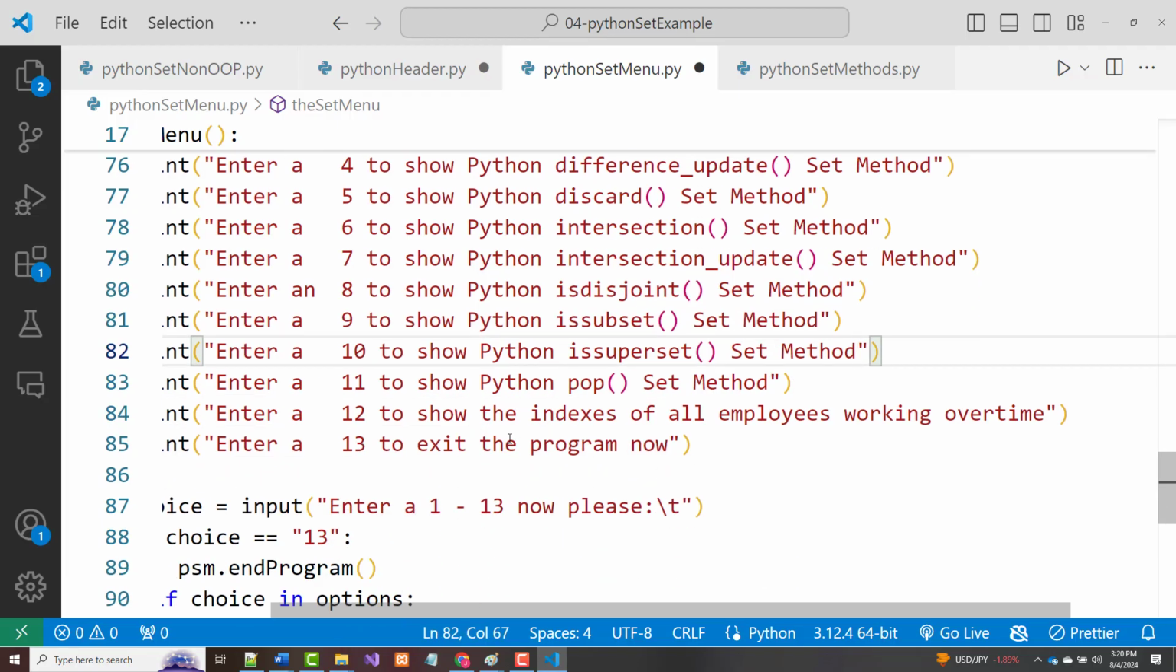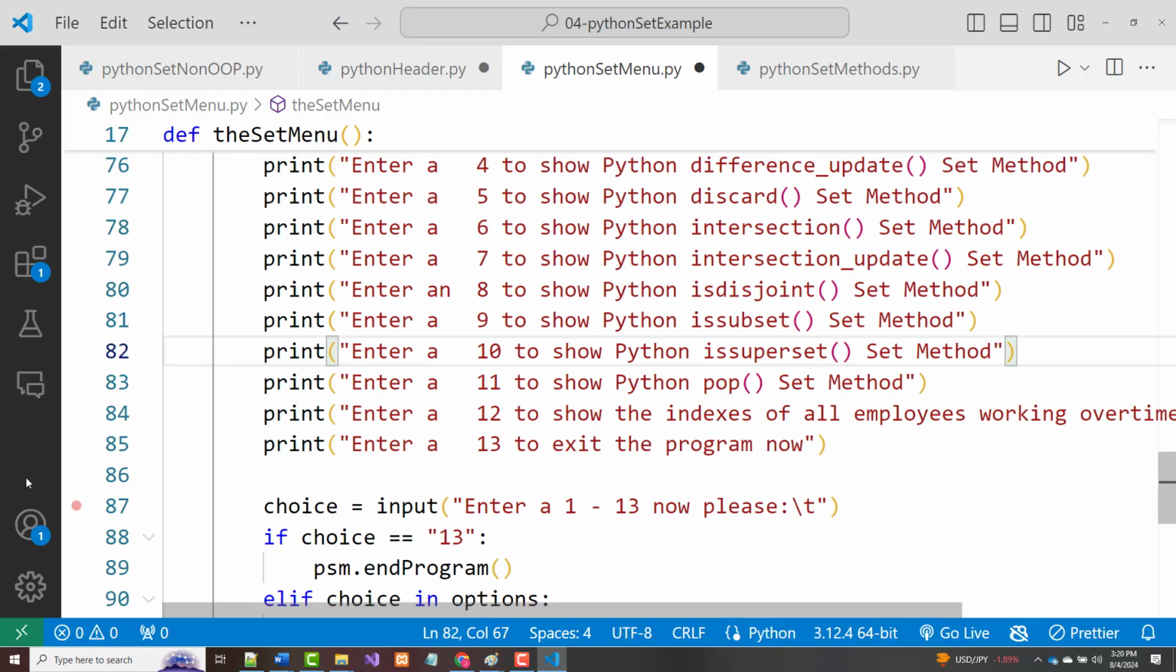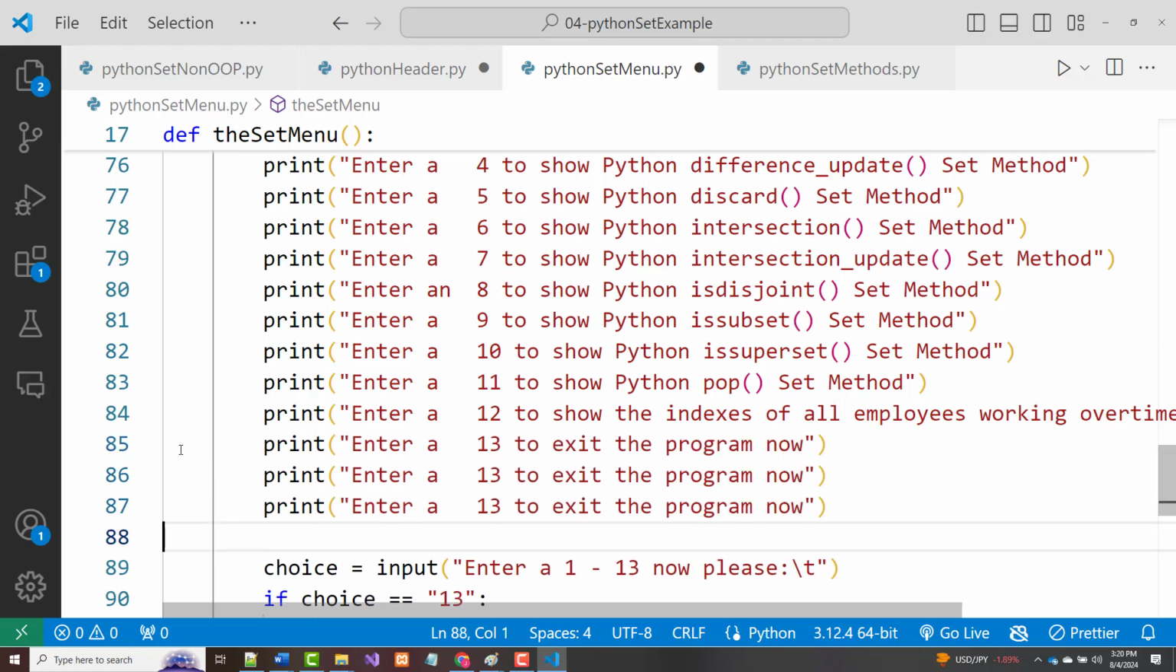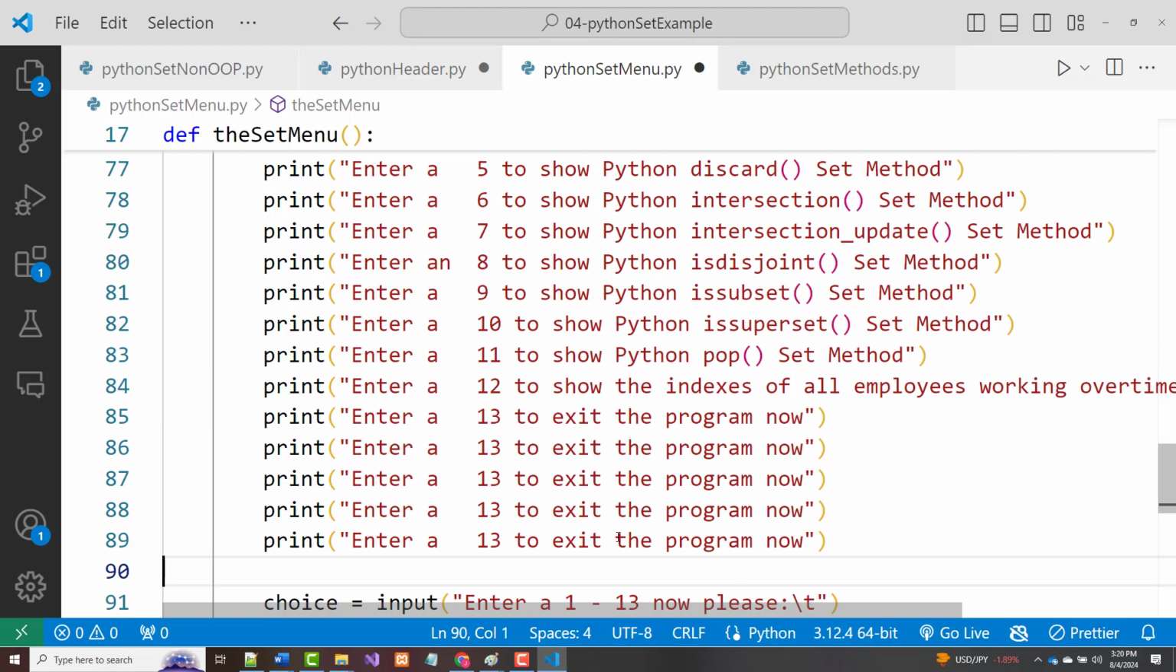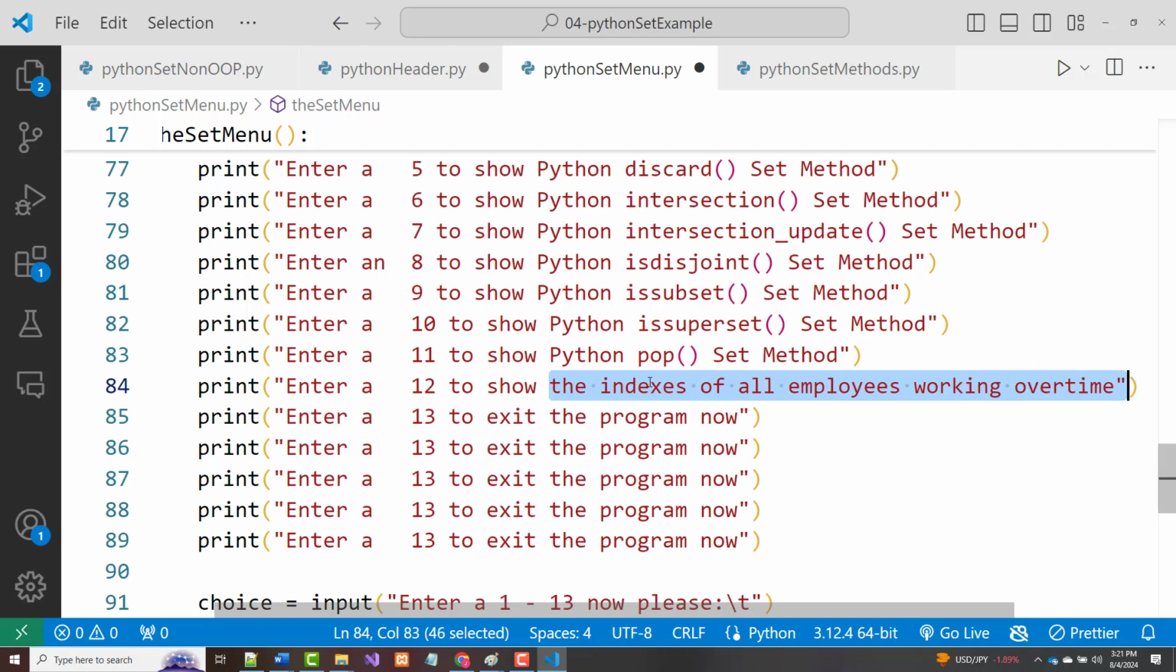Just about got this done. After pop, again, notice I'm missing some. I don't know how I lost those. Oh, I didn't copy them down. So 13, 14, 15, 16, 17. Good. All right, so after pop, we've got the remove.